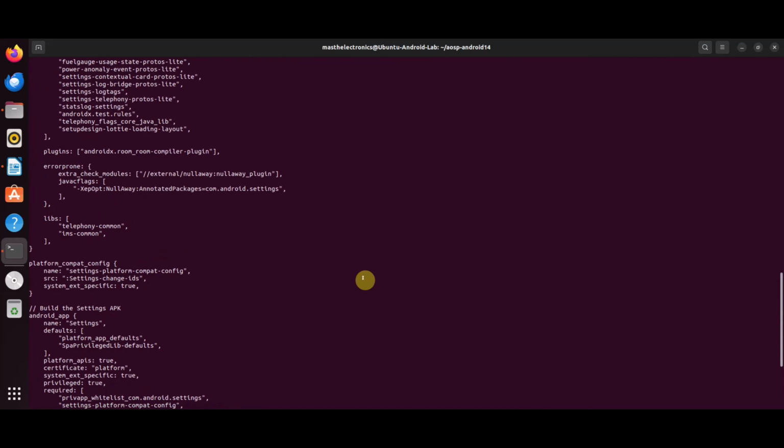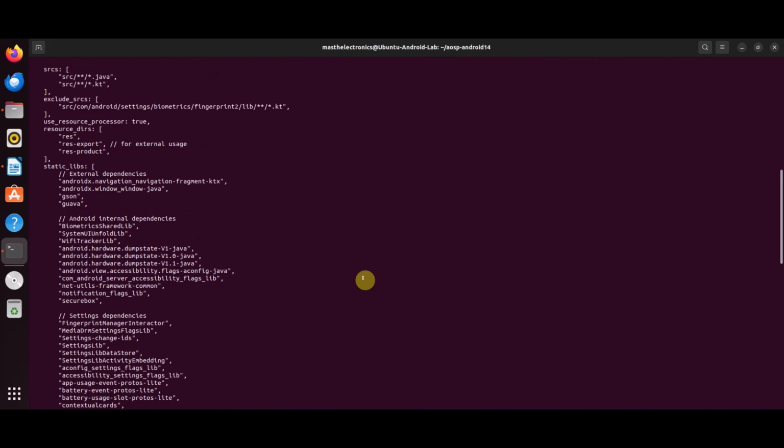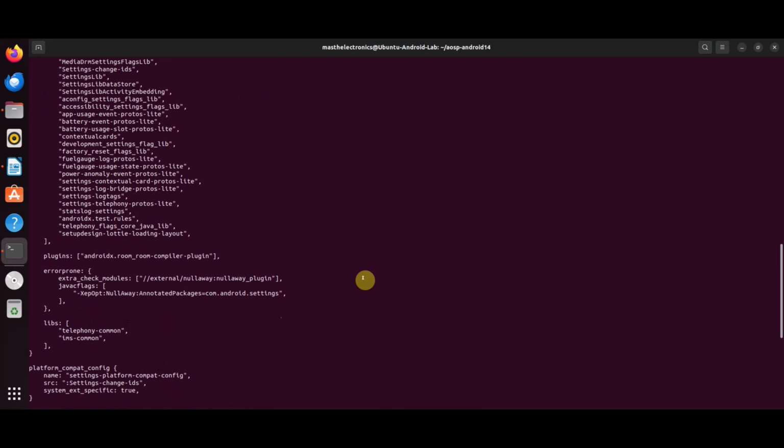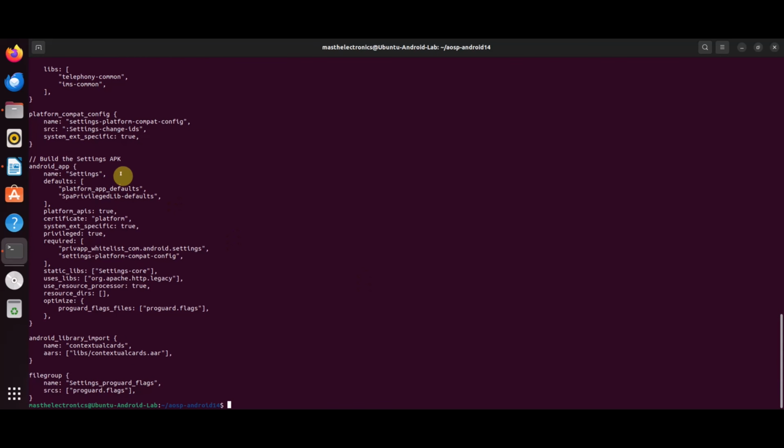Look at this structure. This is blueprint syntax. You describe a module, you give it a name, you list its source files, you declare its dependencies, you say what kind of thing it is, an app or library or a binary. And that is it. Soong reads this and knows exactly how to build the Settings app. No Makefile, no shell scripts, no manual compiler flags. Just a declarative description of what you want.